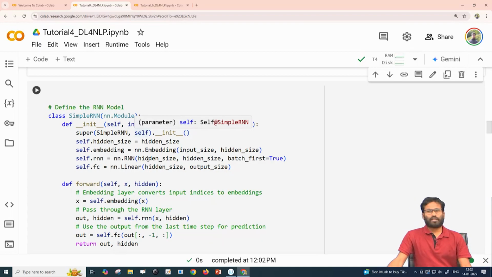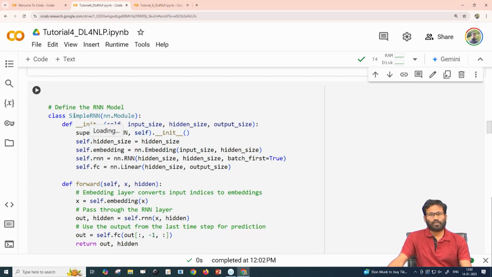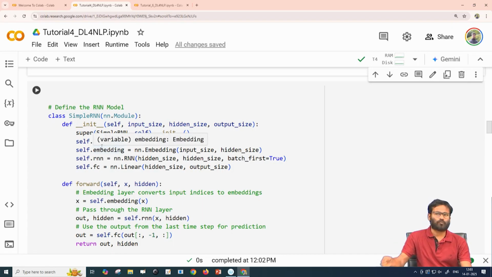Now, in order to build the recurrent neural network, it is very easy. You can simply define a class. Here, for simplicity, I have named that class SimpleRNN. Then you have to take nn.Module in this class. For any such class you have to build one init function and one forward function.